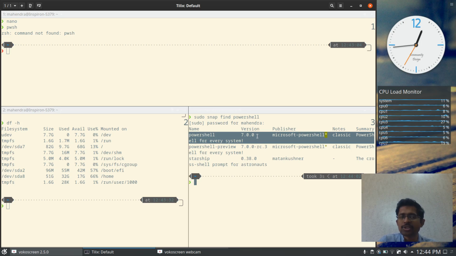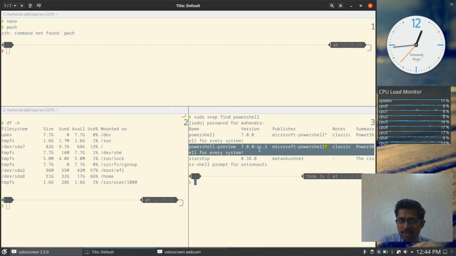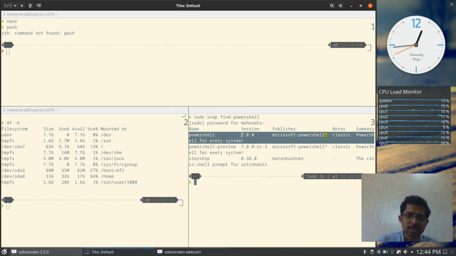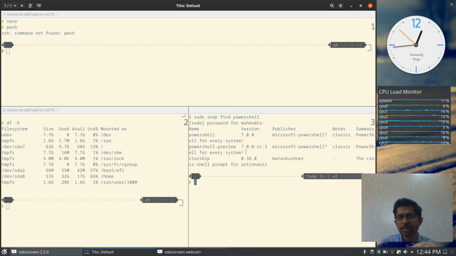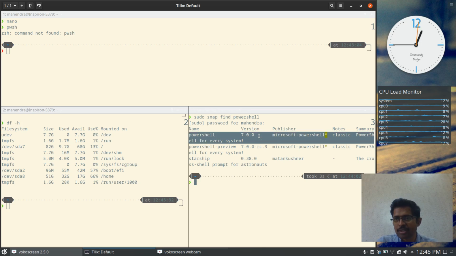Please remember, this is the stable channel and this is a preview channel. The preview channel might provide you some features which may not be available yet in the main channel, but it is not recommended to install preview unless you are a developer and you are ready to share the bug report or usage report with Microsoft for every single command that you use. And it's not stable, as the name suggests. Anyway, I'm going to install the stable version.